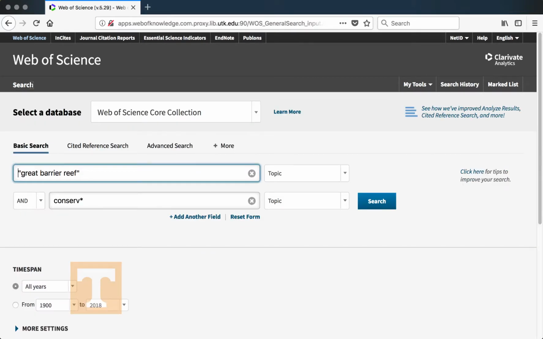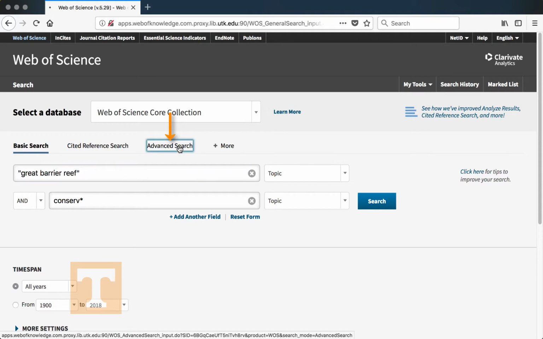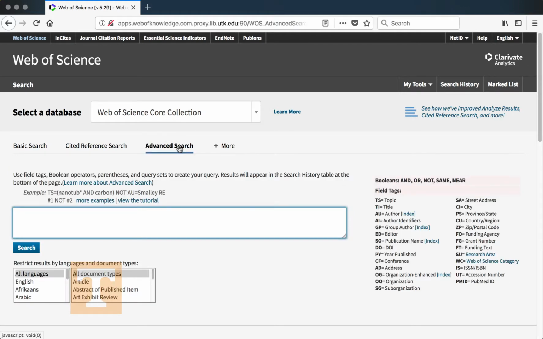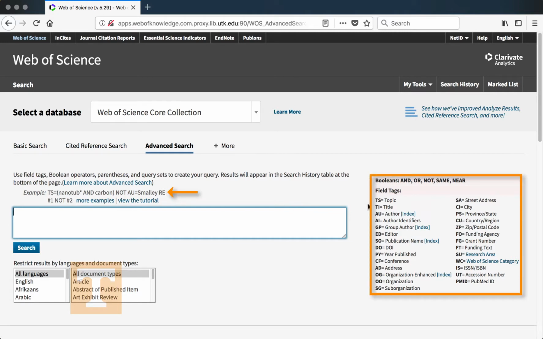So far we've been searching in the basic search, but we can do a lot more if we use the advanced search in Web of Science. I'm going to go to the advanced search now. And this page looks a little bit different. So for this, you will be creating query sets, which use the field tags located over on the right side of the page and sets of parentheses to do searching.